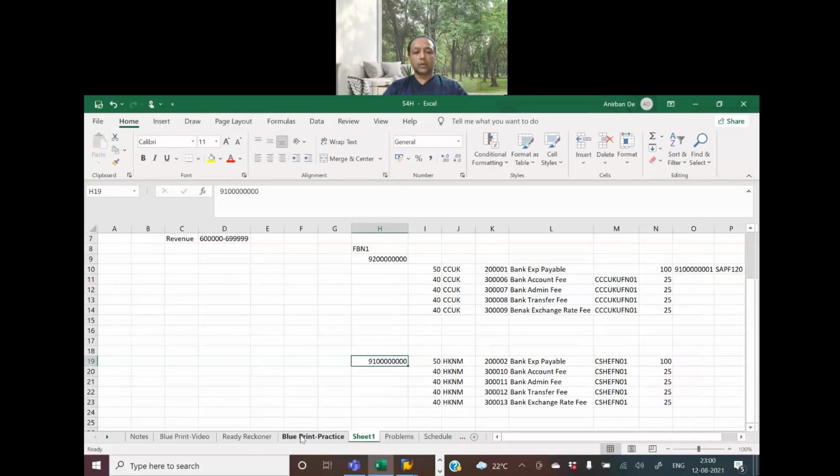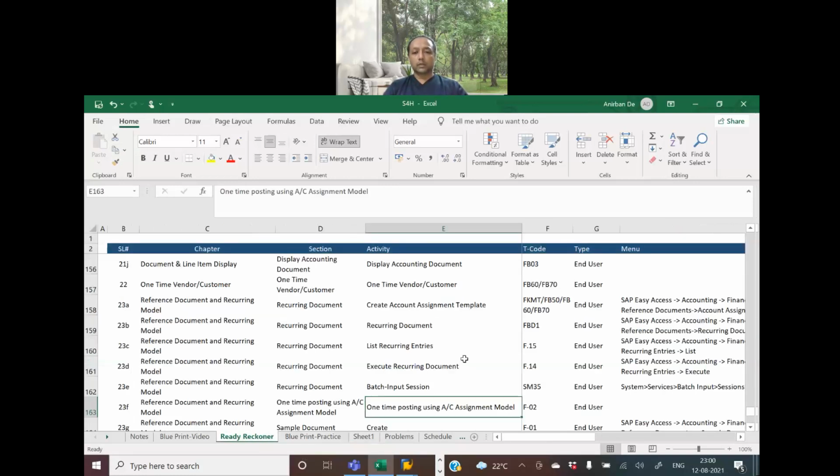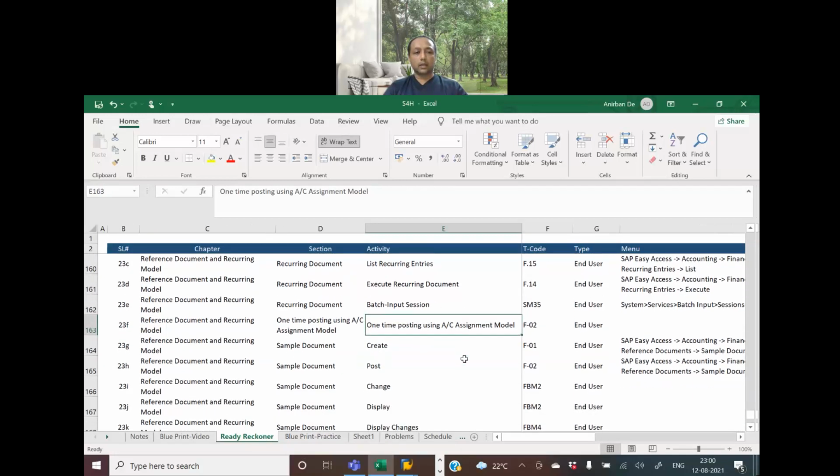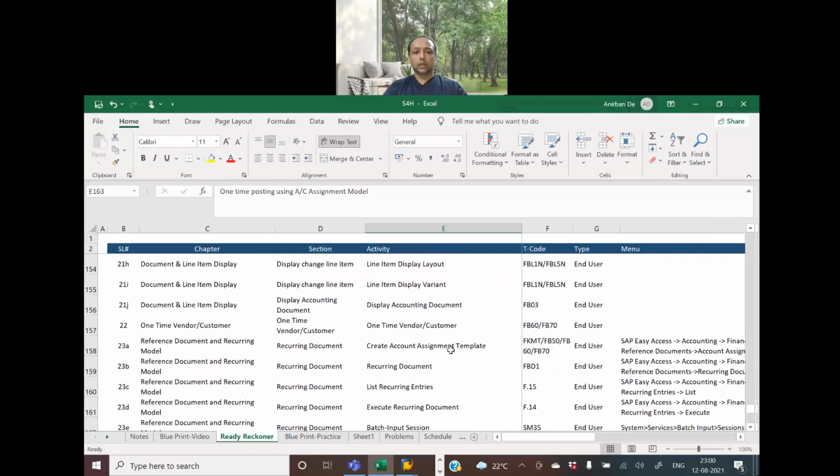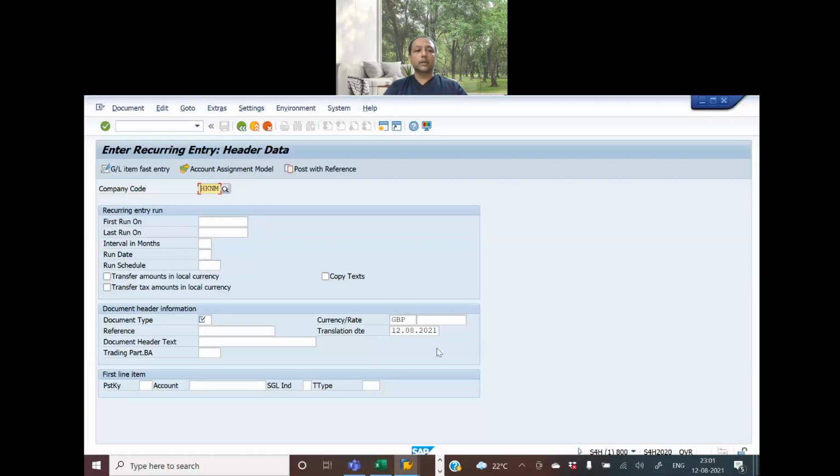Okay, so what is the next step? Yes, so we have seen how to create an account assignment template. We have gone through FBD1. Now we have to go to the recurring entries. We have to see the list of recurring entries and execute the recurring document. So we have to go out of this.